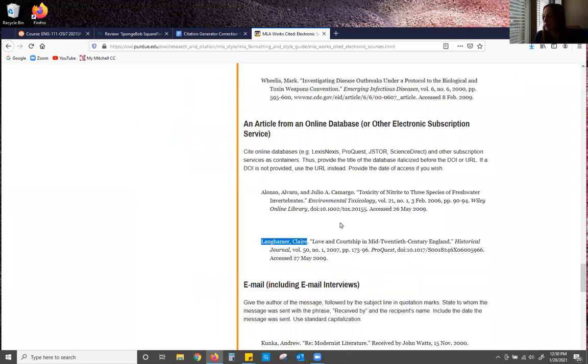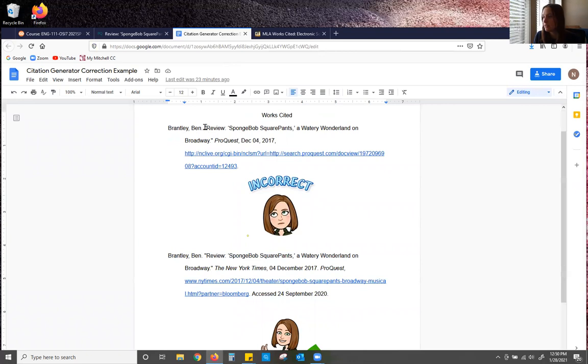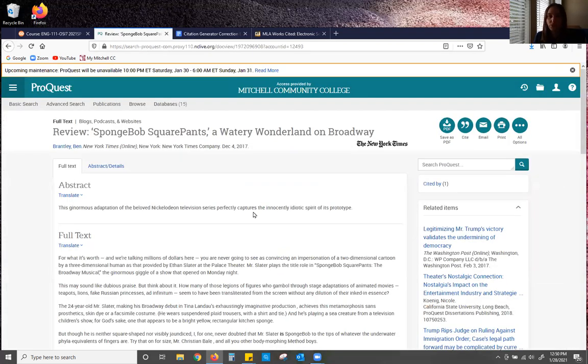If I head back to the Purdue OWL, the next thing that I'm looking for is the title of the article in quotation marks. I head back here. Okay, that seems to also be correct. And so that remains the same down here as well. If I want to, I can always verify this information with my original article. It's always good to do this, right? Just in case.